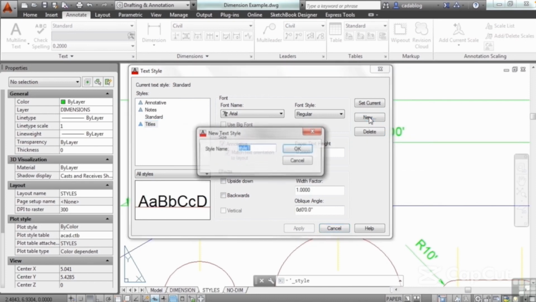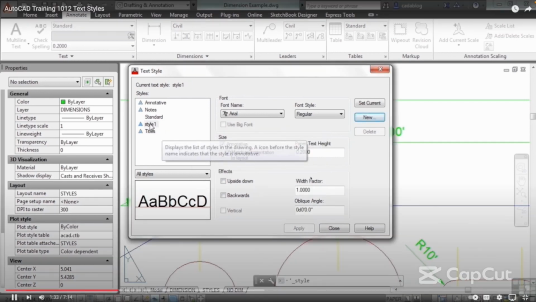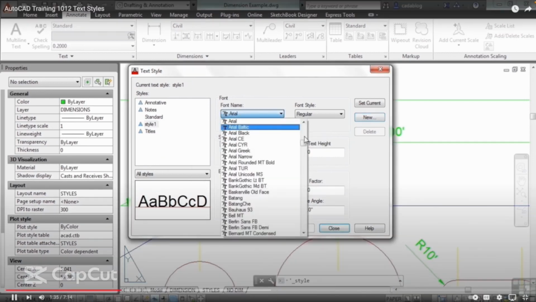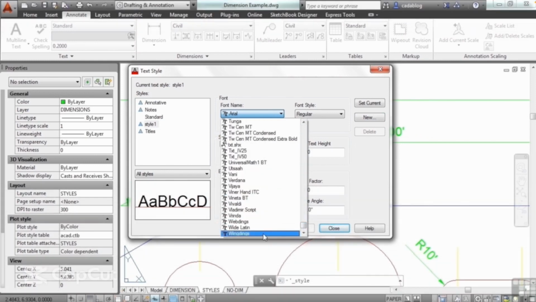Let's make a new one. We'll just call it Style 1. Click OK. Now we have a list of fonts that we can use. You can use all of these or any of them.